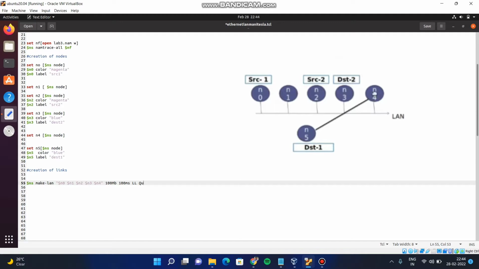Next we have to write the logical link layer. I had said there are two layers, logical link layer and MAC layer. So logical link layer is connect a LAN to another external node. So logical link layer I am writing LL. Then we have to set the queue, like which queue we are using. We are using queue drop tail. So after that we have to write the MAC protocol. So which MAC protocol it is using. So MAC / 802_3. This is the MAC protocol which we are using for the Ethernet LAN.